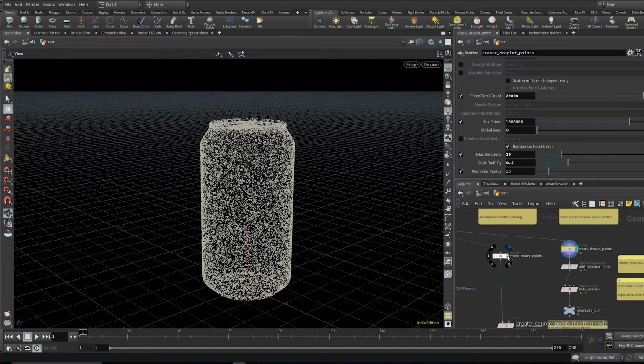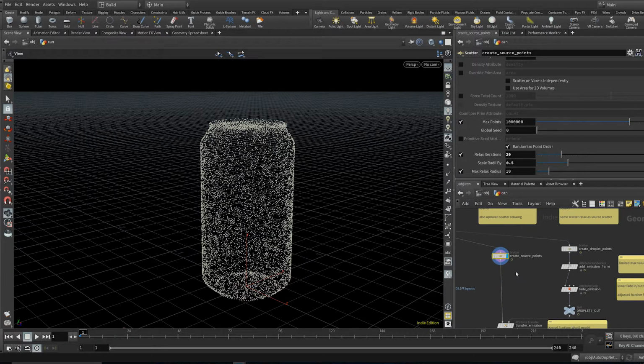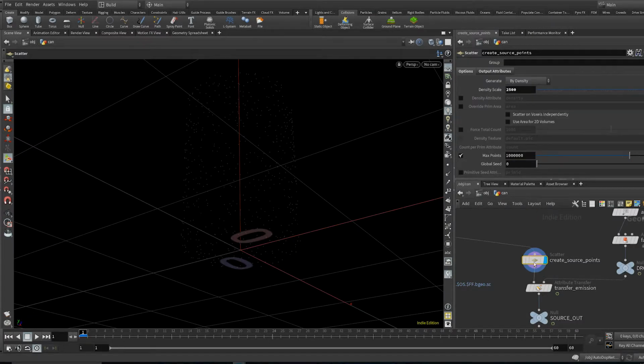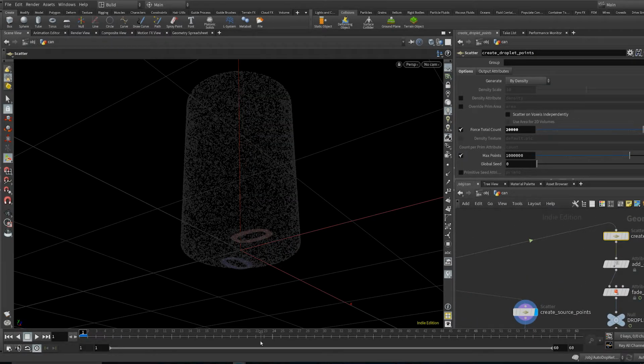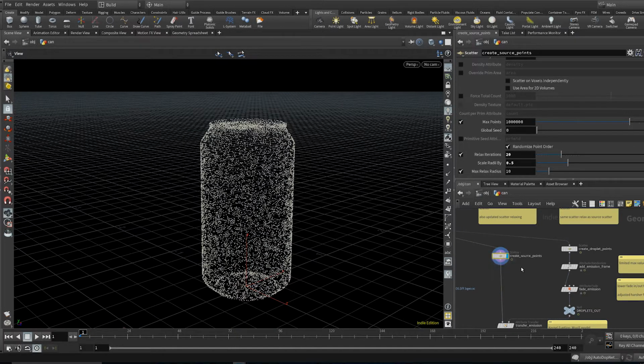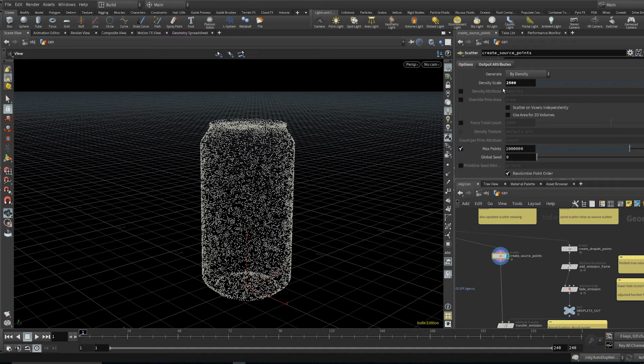Forced total count, and this is being done on max points. Let's go back to here. This is being done on density scale. And this is being done by forced total count. I don't know why that's happening. Maybe we'll find out later. Oh, I bet you I know why it's happening.